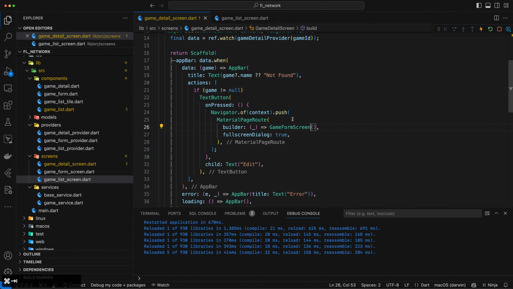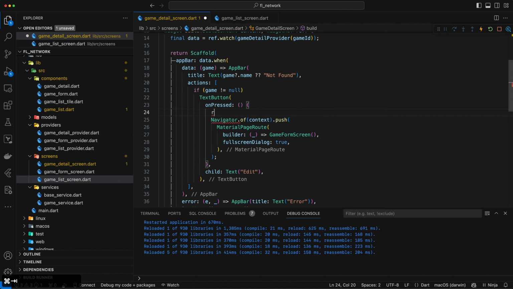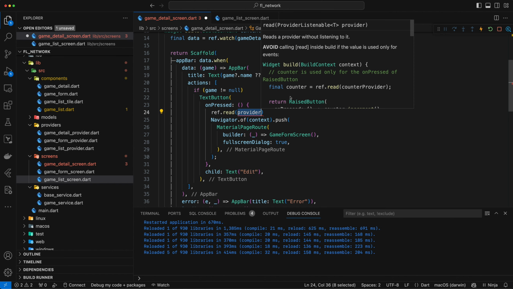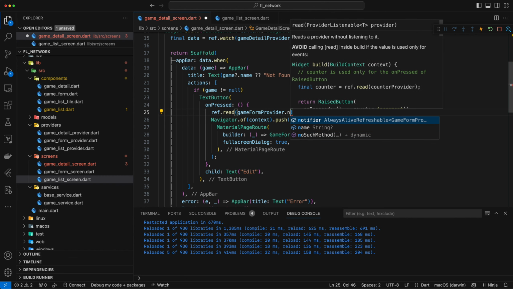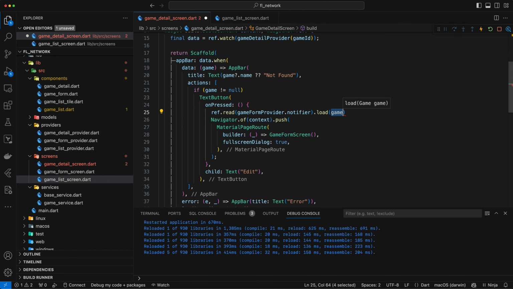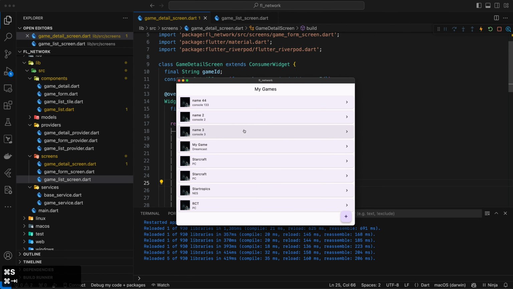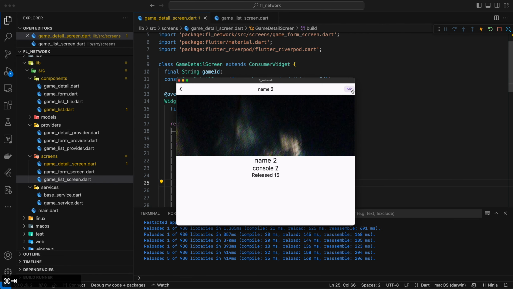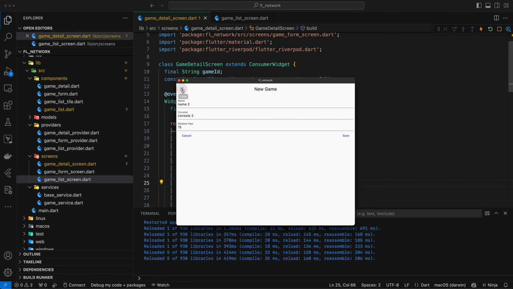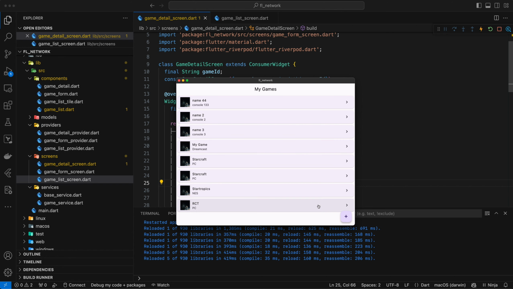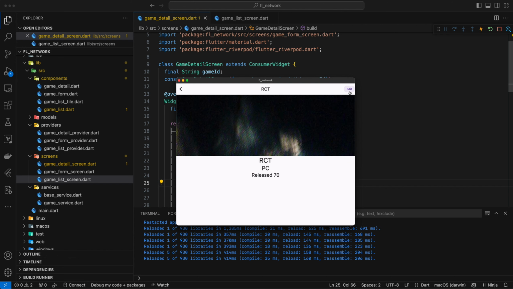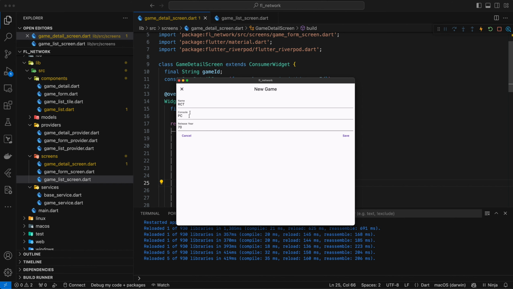So what we have to do before we go here is, when we click, we want to do ref.read and get our gameFormProvider.notifier and load in this game. So we already have access to the game right here, so we're good. So now if I go here and click edit, you'll see that stuff's in there. Go back, let's pick the RCT one and edit it. And that's great, everything's there.